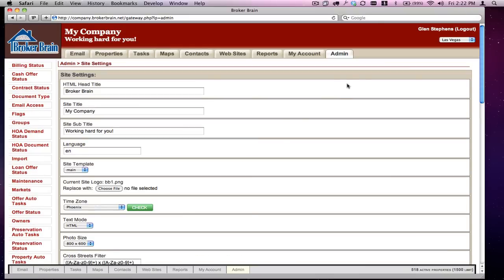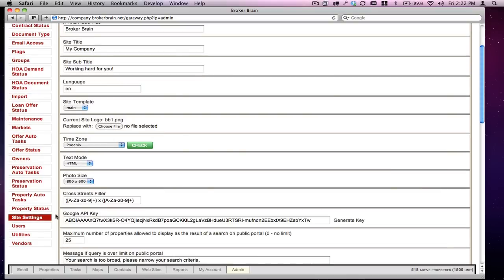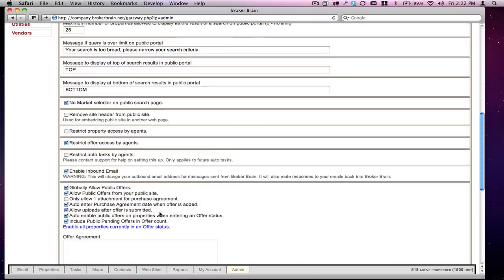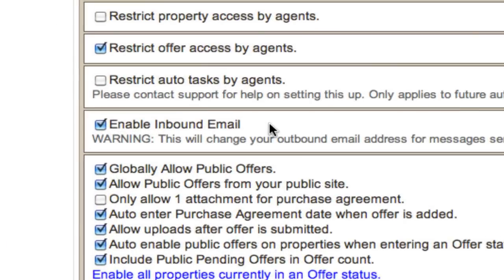To enable the inbound email feature, you'll click on the Admin tab at the top of the page, the Site Settings tab to the left, and then scroll down the page until you locate the Enable Inbound Email checkbox. Simply check this box and scroll to the bottom of the page and click Submit to enable this feature.